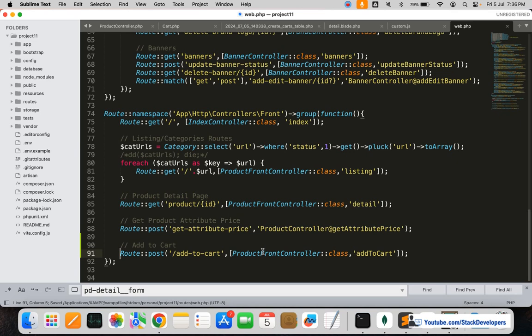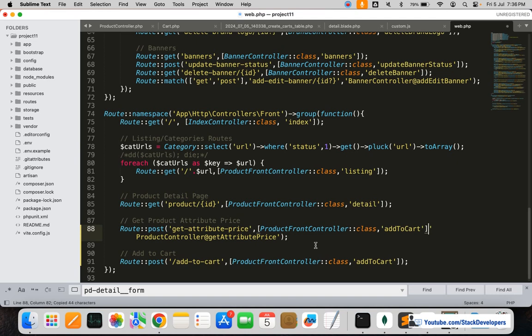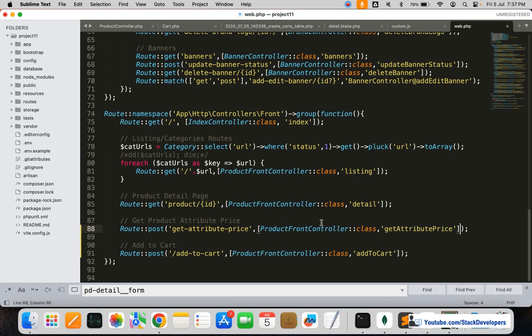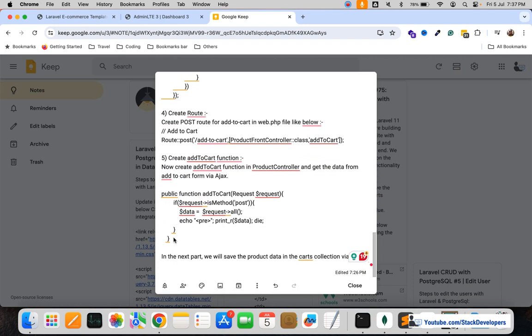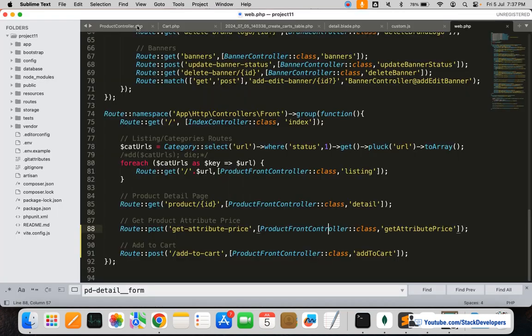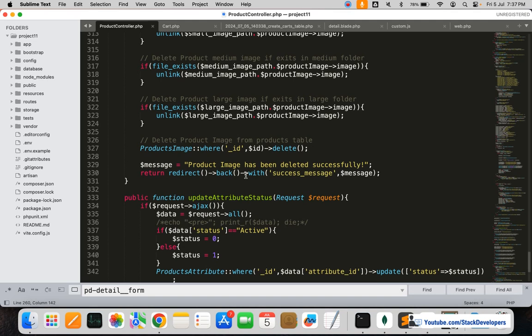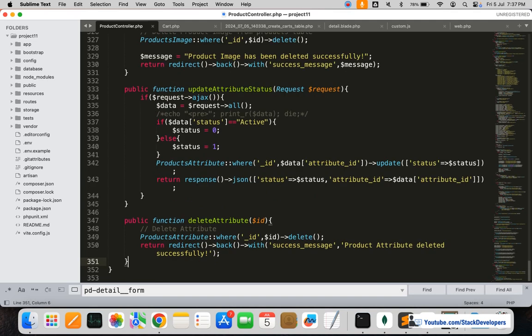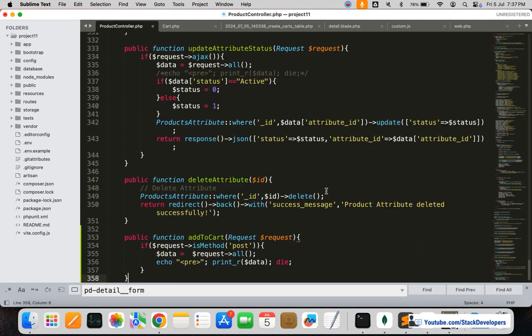And also see, we need to modify the earlier route as well. We have missed updating the earlier route, so for that one also we just need to update the function. This one we need to modify like this. Okay, so now after this we need to create the add to cart function in the product controller, and we are going to debug this, to check whether the actual values are coming there or not.